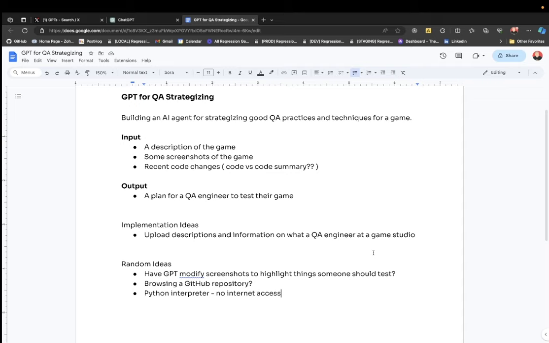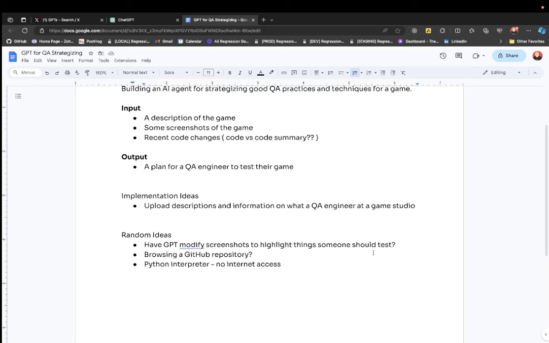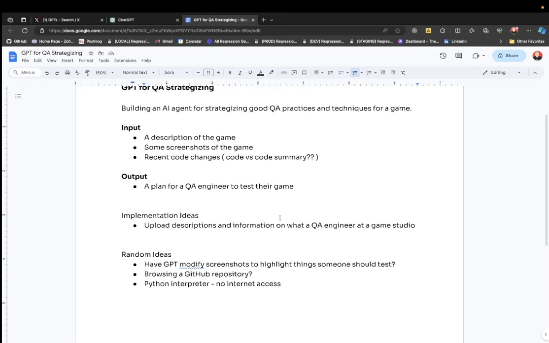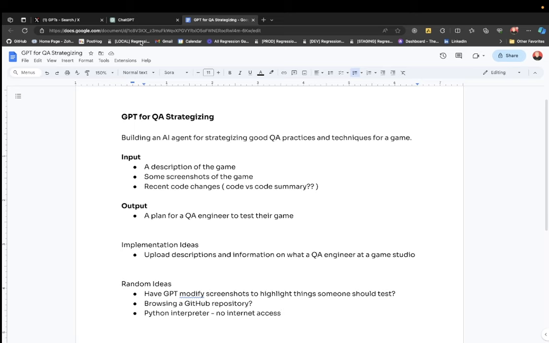If you have any other ideas from your own testing or playing around with GPTs, definitely put them in the chat. We can write it down, but I think we can probably just jump right into it.